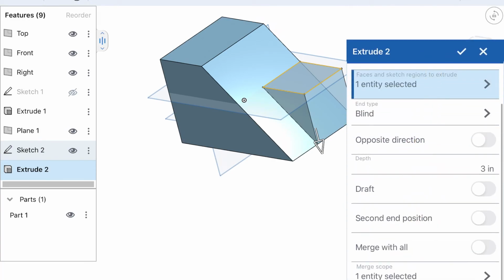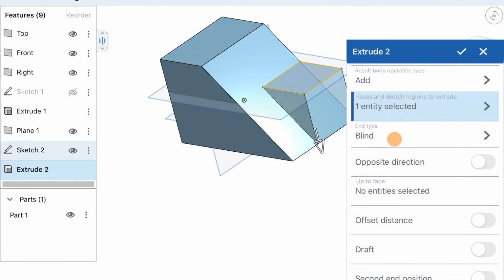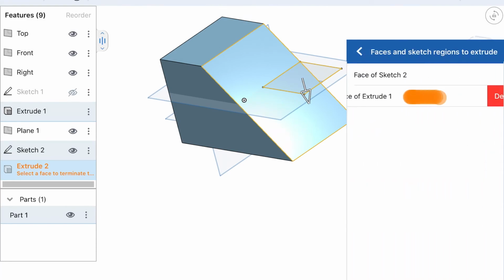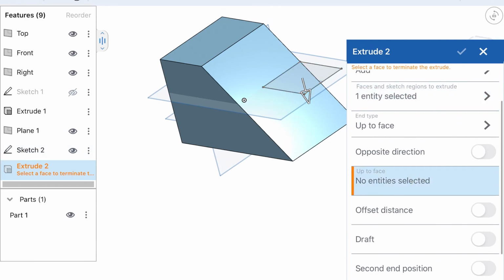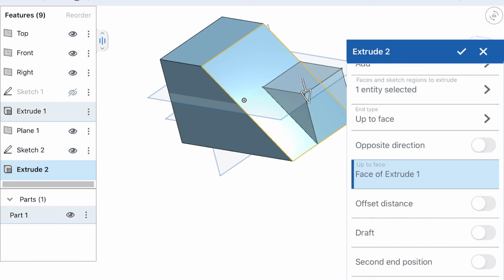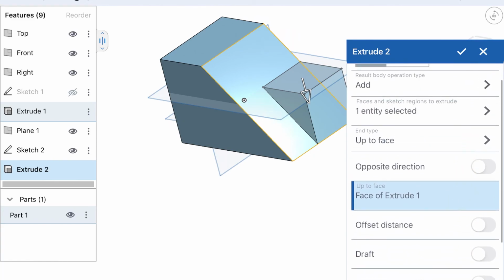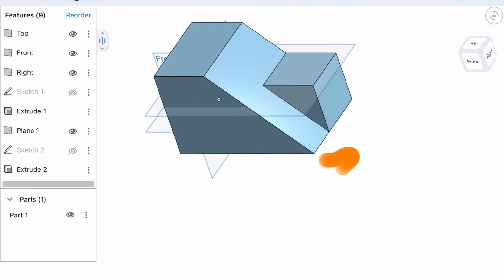I think, sorry, I gotta double check this. The end type is up to face, and I'll just select that face right there. Up to face is the right one to select. Up to face, I'm going to select the face that I'm going up to. I'm going to choose that. All right, so I can make it go down to that face anytime I want to. So instead of having to tell it how many units, I just have it go up to the face, which is kind of cool. All right, check mark. Good to go. I've got my solid.